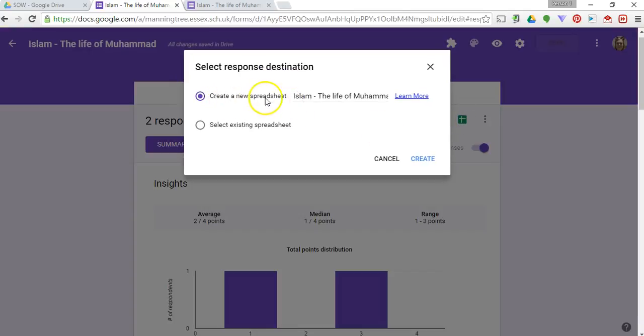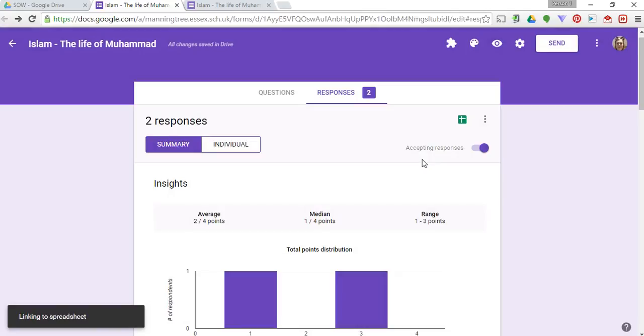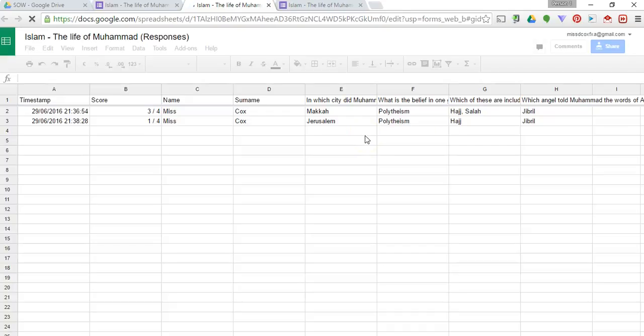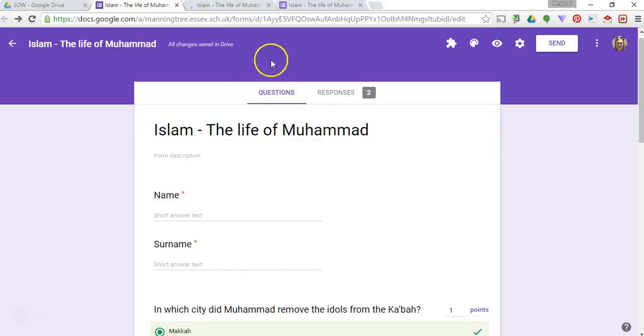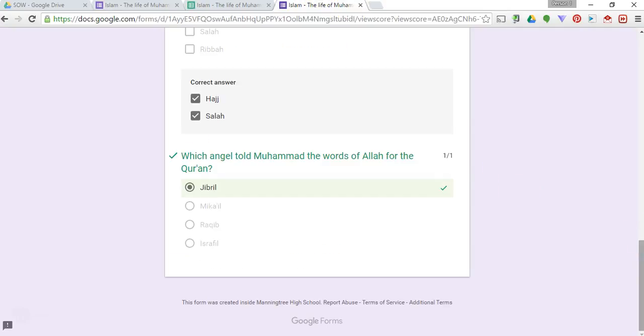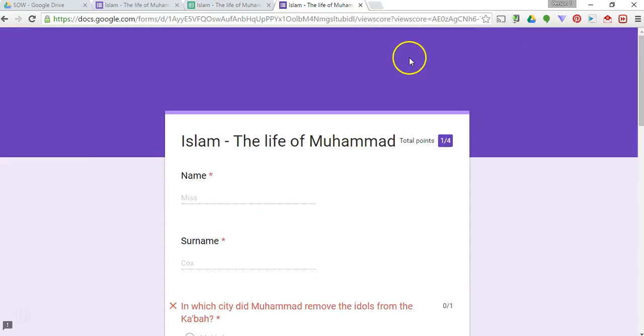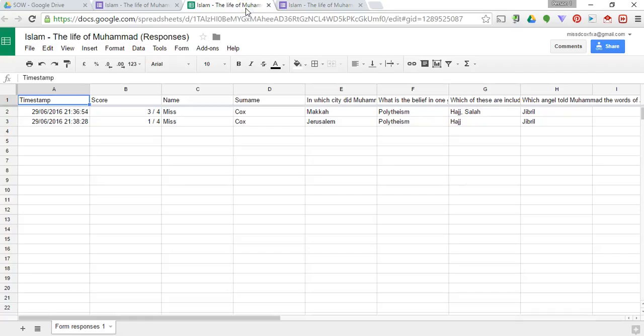You want to create a new spreadsheet, and it automatically titles it the same as the quiz up there. So I'll create, and that's now making a spreadsheet that will show me all the answers, which has appeared now at the top. So for this quiz, I've got the quiz itself and the administration of the quiz with the questions. I've got what the students see, and now I have a spreadsheet with the results on, and this is where I can start doing my analysis.